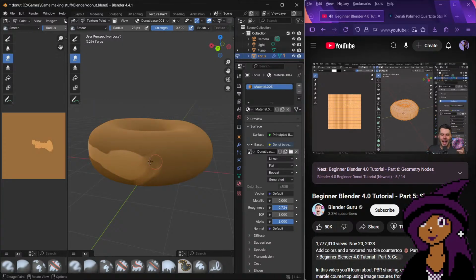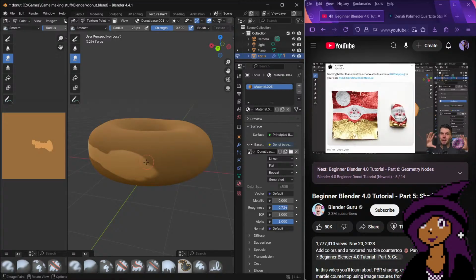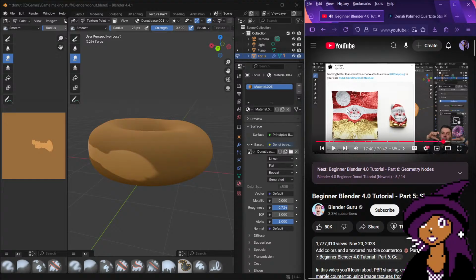To unwrap it. And unwrapping is essentially like, there is a meme actually that explains it. Nothing better than Christmas chocolates to explain UV mapping for kids. Yeah.